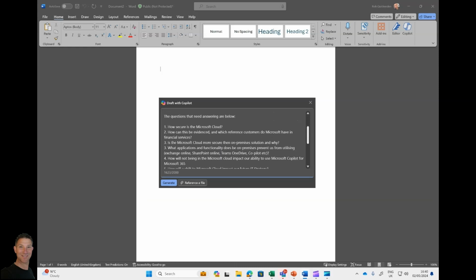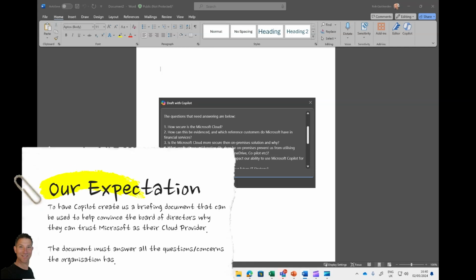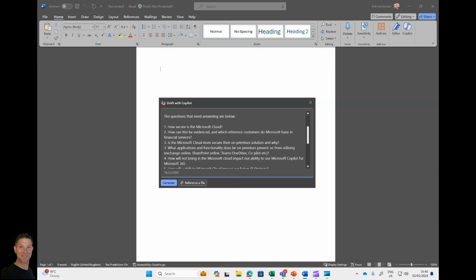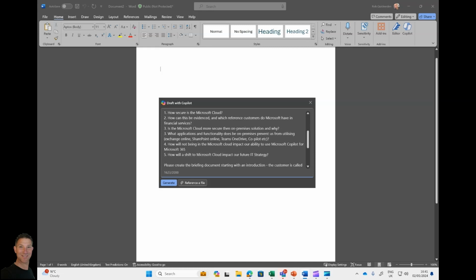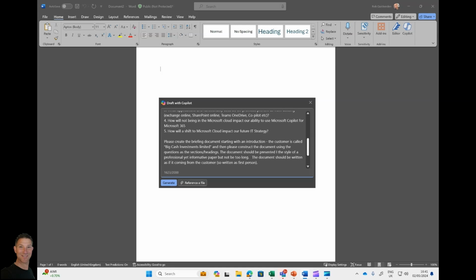So those questions are: how secure is the cloud? How can this information be evidenced with references into financial services? Is cloud more secure than on-premises, and why? What applications does being on premises prevent them from using? And they've given us some examples there. And how does not being in the cloud impact their ability to use Microsoft Copilot? And finally, is there a shift that needs to happen around their IT strategy in order to be using the cloud? So I've asked it to create a document for me with a briefing.